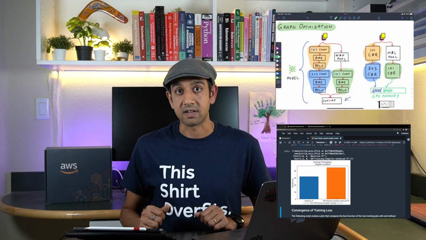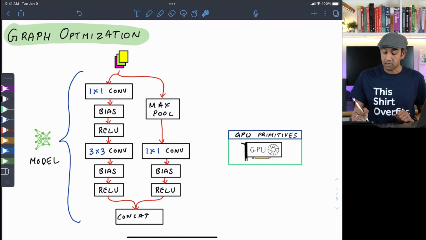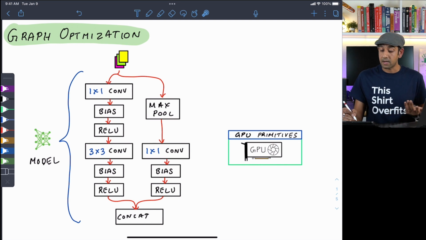Let's start by talking about the optimizations that the training compiler does. So let's jump right in. Let's say you have a machine learning model, and this model comprises different layers, and each of these layers include operations such as convolution, bias, ReLU, and so on.